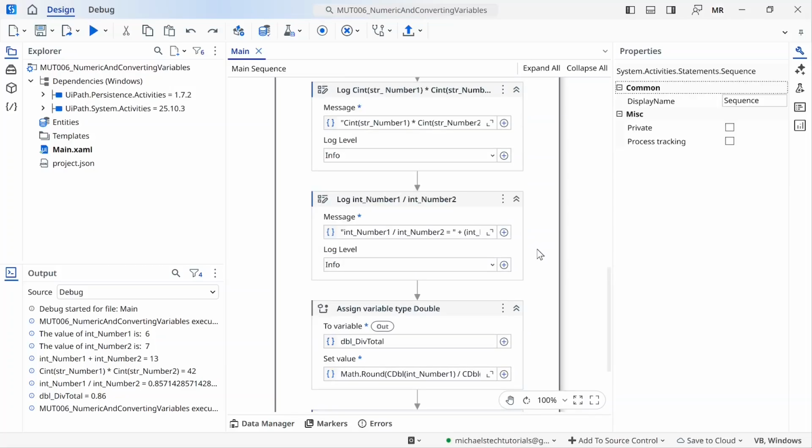So our next activity is interesting because the result of integer number 1 divided by integer number 2 is a decimal. But that decimal number is converted to string and printed out here in the output panel. Which brings us to the assign type of double. What we're doing here is saving the result of integer number 1 divided by integer number 2 into a variable. Now this variable cannot be an integer because we have decimal places. So I'm using the variable type of double.